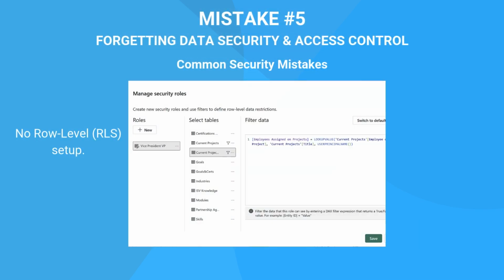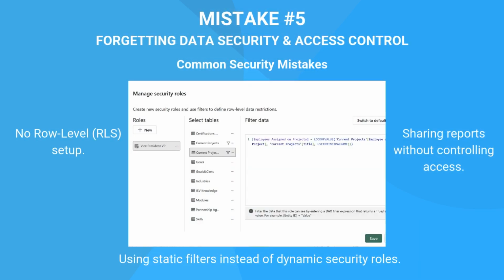Security is critical in Power BI, and one major mistake beginners make is not setting up row-level security. Without it, sensitive data might be visible to the wrong people. For example, if your report contains confidential data meant only for management, employees should not have access to it. This is where RLS comes in. By implementing row-level security, you can restrict access so that only authorized roles, like managers, can view specific data while keeping it hidden from others.